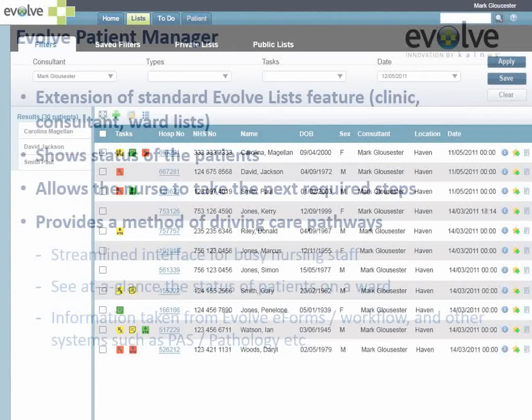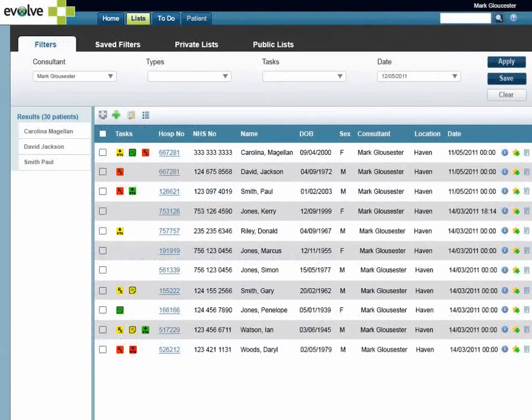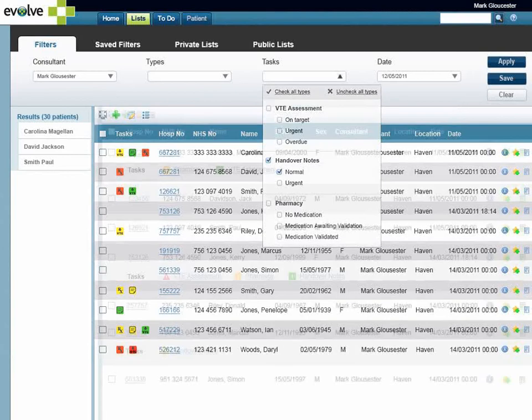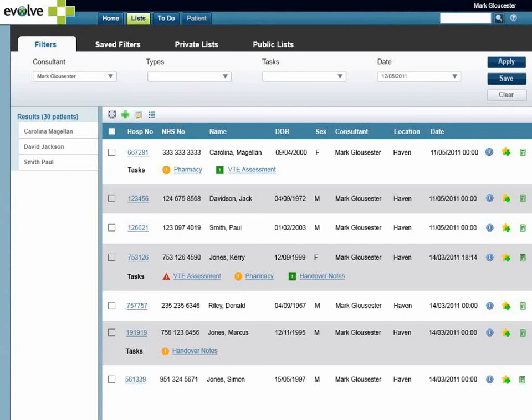So for example here, I can see my list of patients. I can also see the fact that Carolina needs a VTE assessment, that her medications haven't been prescribed at this point, etc. I can choose to just subscribe, so I'm only interested in handover at the minute, so just subscribe to handover messages. And I can put it into a bigger view to get a more detailed view.